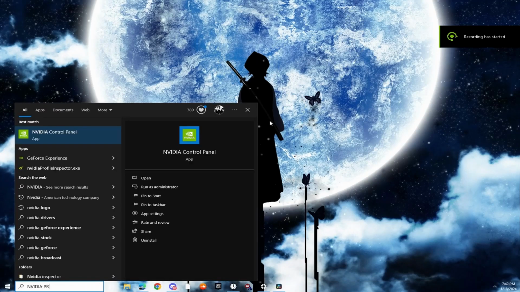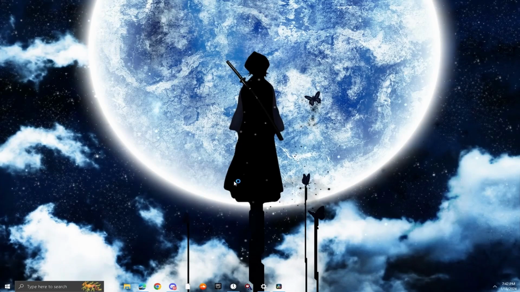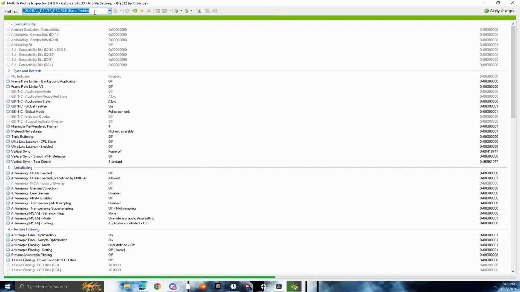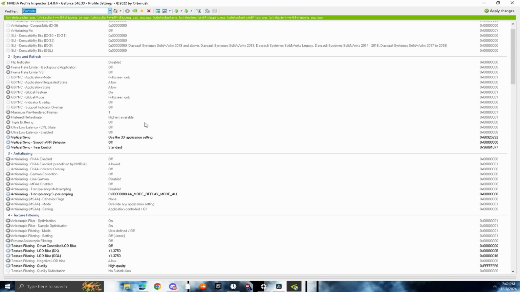Next step. We have potato graphics. What you need for this is NVIDIA Profile Inspector, so I will put the download link in the description. Follow everything I do. Search Fortnite, then press Enter.